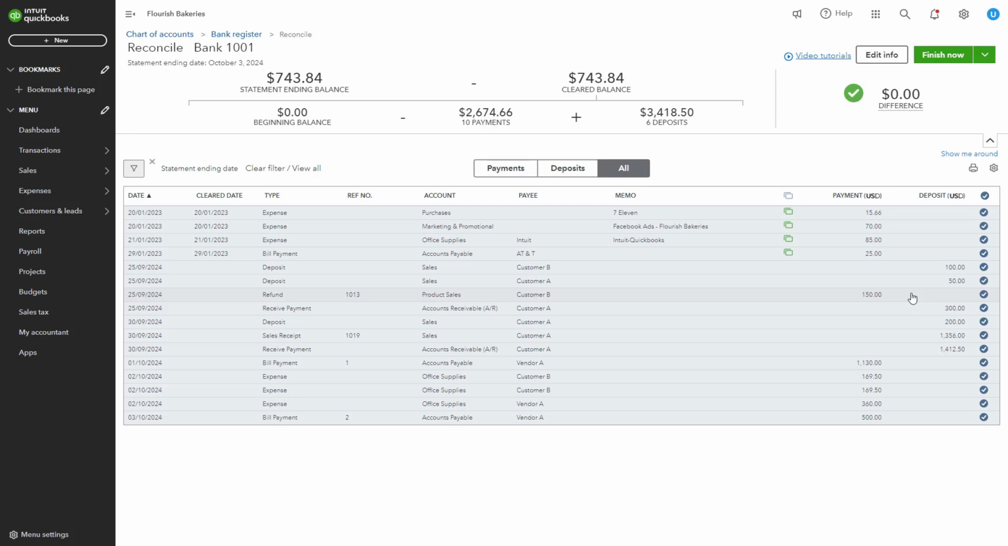For example, let's say while reconciling the bank account for Flourish Bakeries, the accounting team discovers a duplicate entry for a payment made to a supplier. QuickBooks flags this issue when the amounts didn't match the bank statement. To resolve this, the accounting team voids the duplicate transaction in QuickBooks, ensuring that the reconciliation process can proceed smoothly with accurate data.